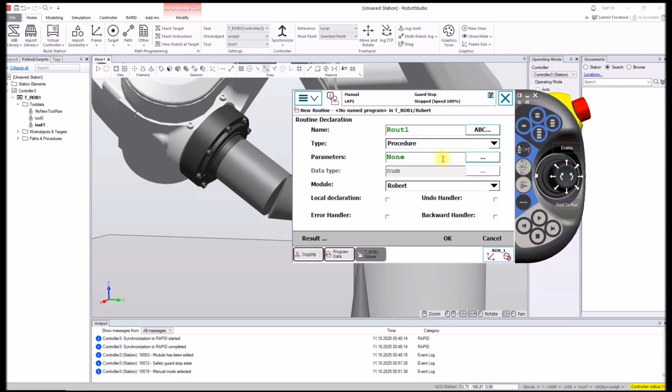Routine 1, it will be a procedure. We have three choices here. Procedure without any arguments, and it will not return any values. Function, which can take some arguments and return some values. And trap is a kind of interrupt. We'll do it later. So procedure in my module, it's okay.